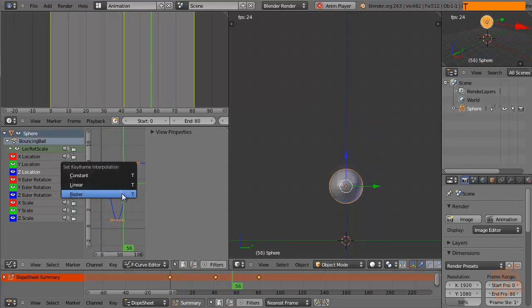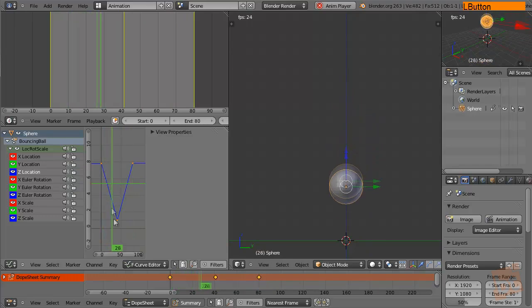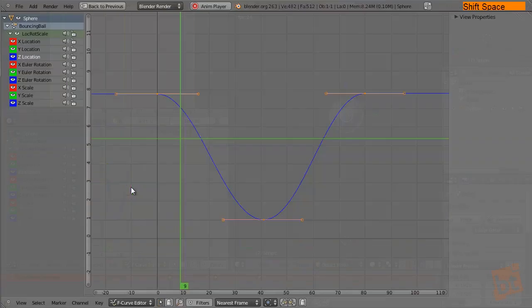And the last one is the linear. Linear doesn't let us use handles. It's only a line from one keyframe to the next one. As you can see here, always a constant speed. Also, another thing, we're going to the Bezier again.